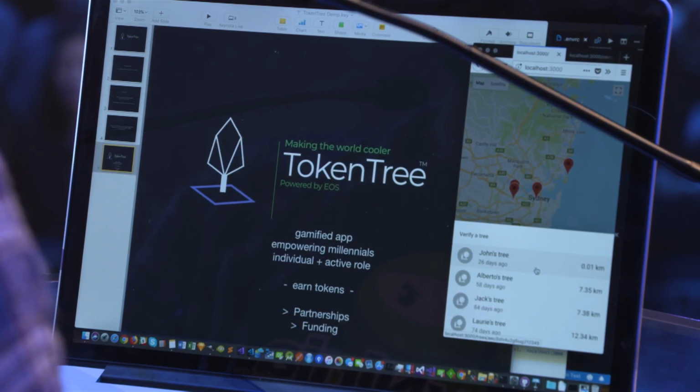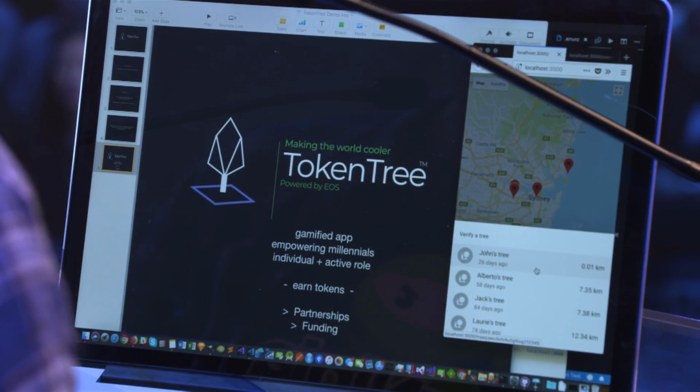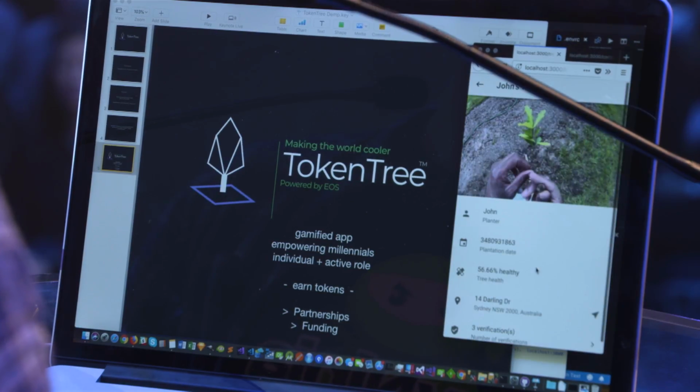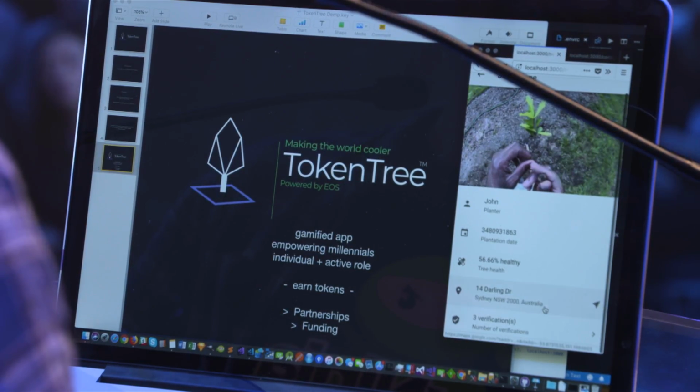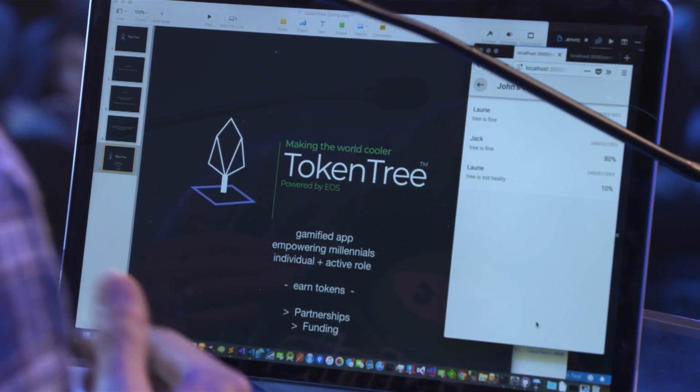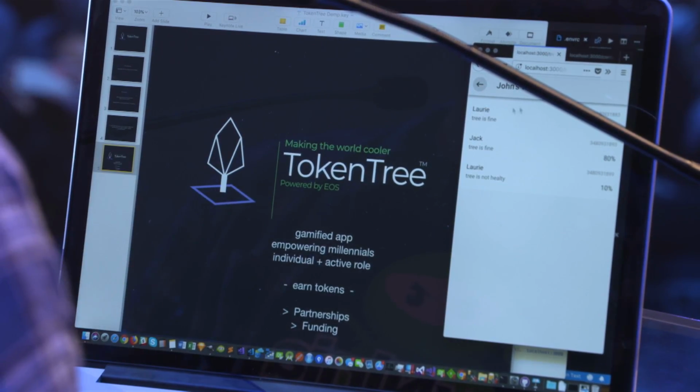You can then come by, it might be on your way to university or backwards and forwards to work. You can see a tree that's in your area, and you may choose to take on the looking after of that tree every once in a while. So you're providing a double role here. You're looking after the tree, and you're providing verification that that tree is still alive. And you can see the little block numbers up here. This is all being tracked on the blockchain.